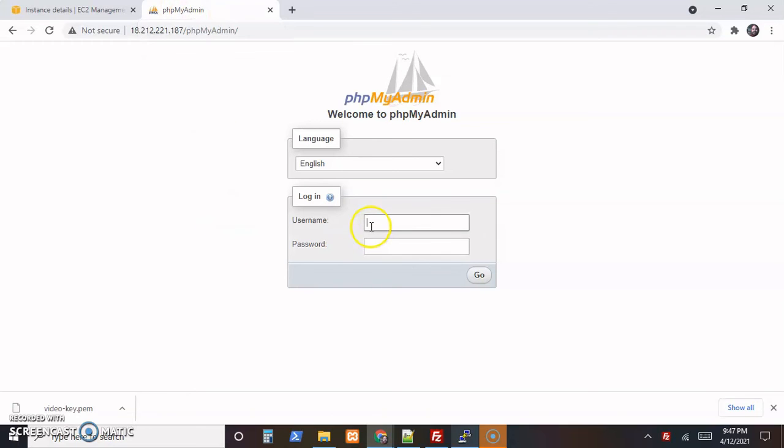There we go. So our username should be the username for the site, ec2-user, and then that password you entered for the MariaDB. Should get us right in there.